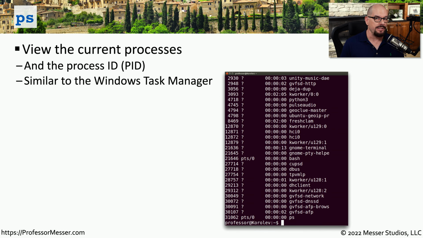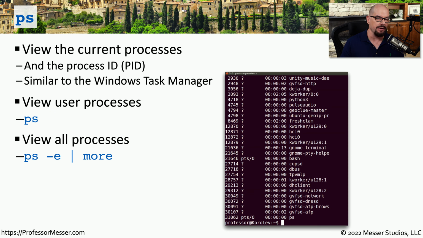If you've ever used the Windows Task Manager, then you know you can view a list of all of the different processes that are currently running in a Windows system. There's a similar command in Linux called ps, the process command, where you can view all of those processes that are happening behind the scenes. To view just the processes running for yourself or your username, you would simply use the ps command. But if you'd like to view all of the processes running on the system, you would use ps -e. You're probably going to see a lot of processes go by, so it might be a good idea to pipe the output to the more command.